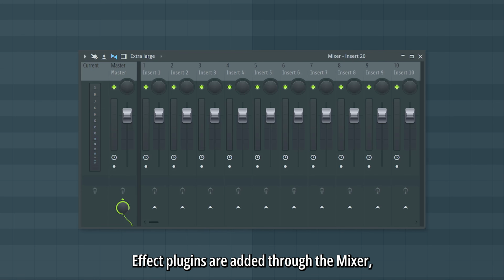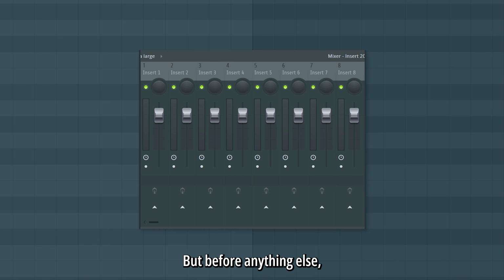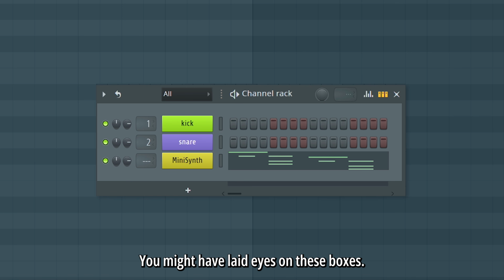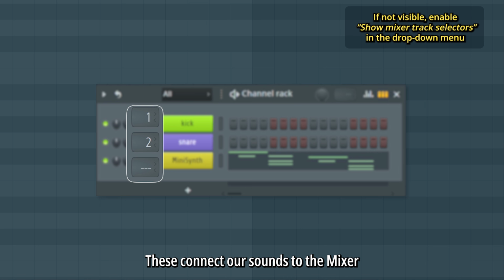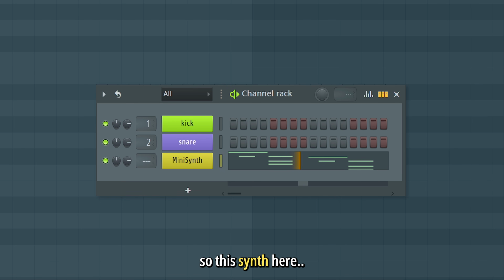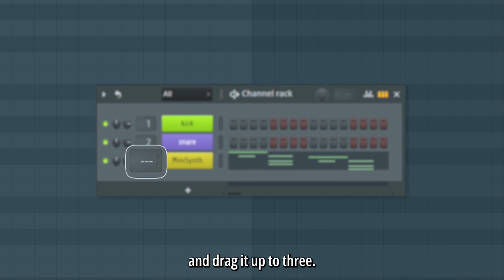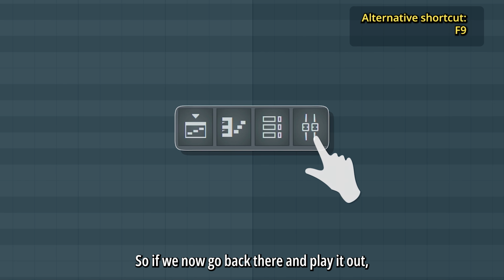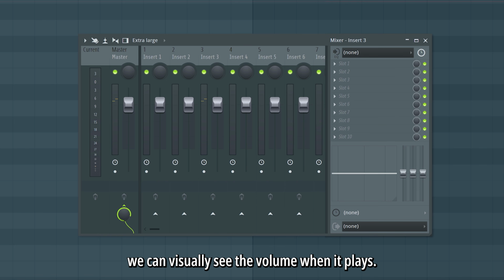Effect plugins are added through the mixer, where we have different inserts. But before anything else, we need to connect our sounds to these inserts. In the channel rack, you might have laid eyes on these boxes. These connect our sounds to the mixer. So this synth here, if we take the box next to it and drag it up to 3, it will be connected to insert 3 in the mixer. So if we now go back there and play it out, we can visually see the volume when it plays on that insert.